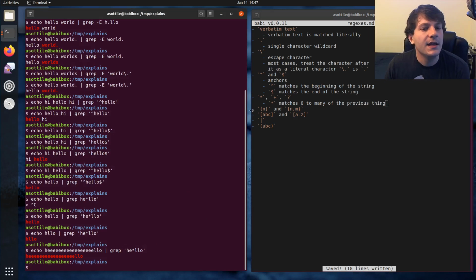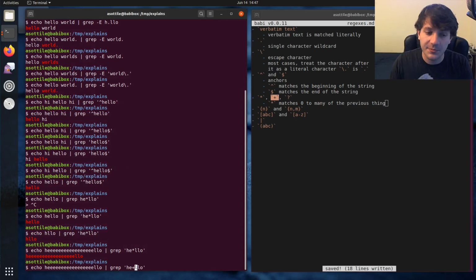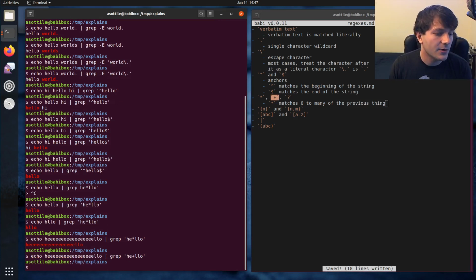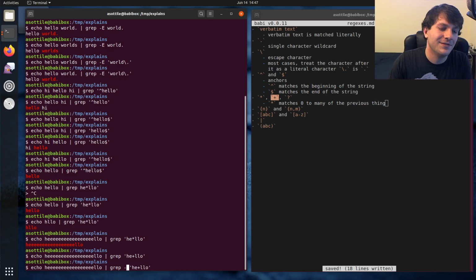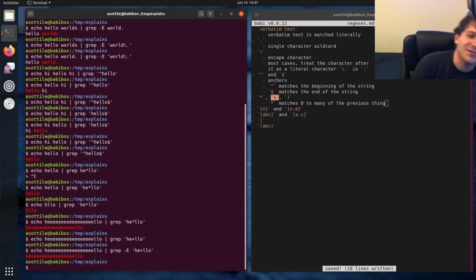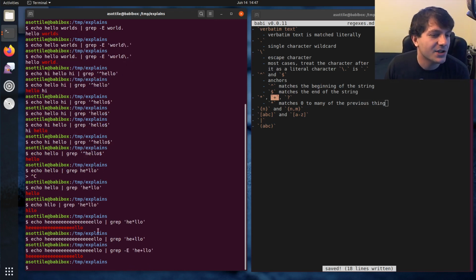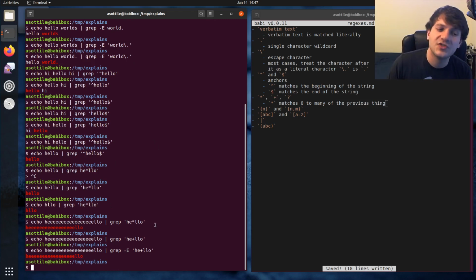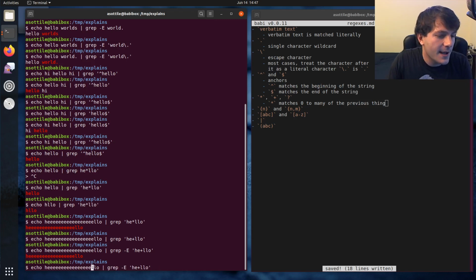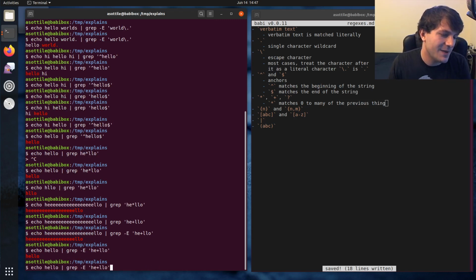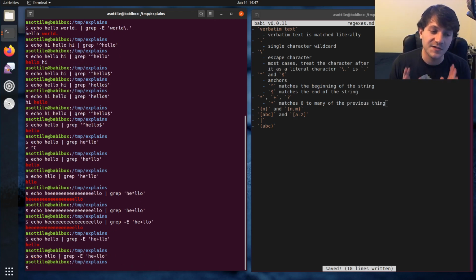So that's star. Plus is very similar to star, but instead of matching zero to many, it matches one to many. Oh, we need grep dash capital E. This is a feature that's only in extended regular expressions. I should have done dash capital E for all these other ones, but we were using simpler features up there. But you'll see here that it also matches this hello string, just like the star did. And if we just have one, it also matches that. But you'll notice that it won't match if we have zero E's, and that's because the plus means one to many.